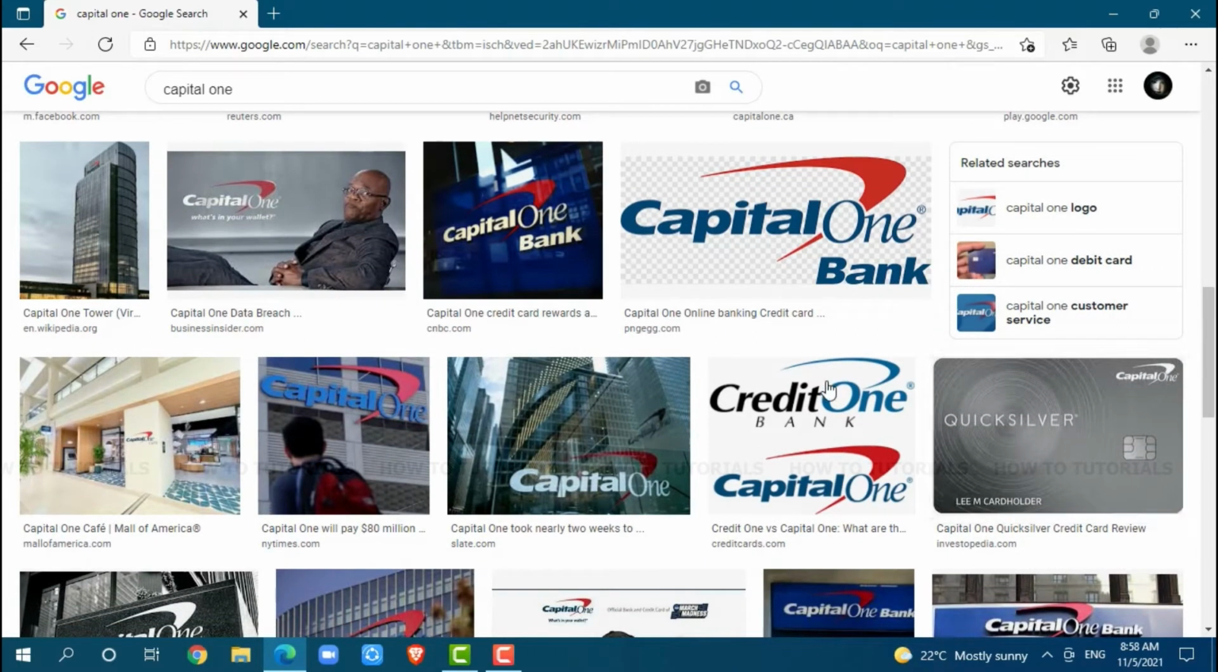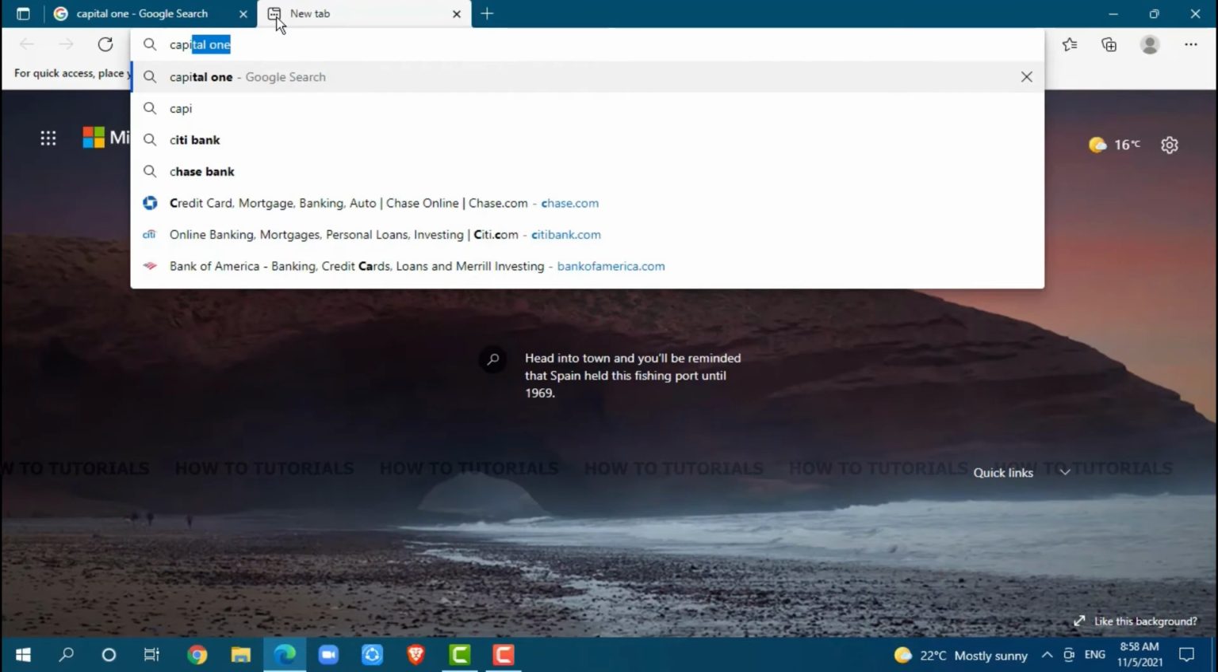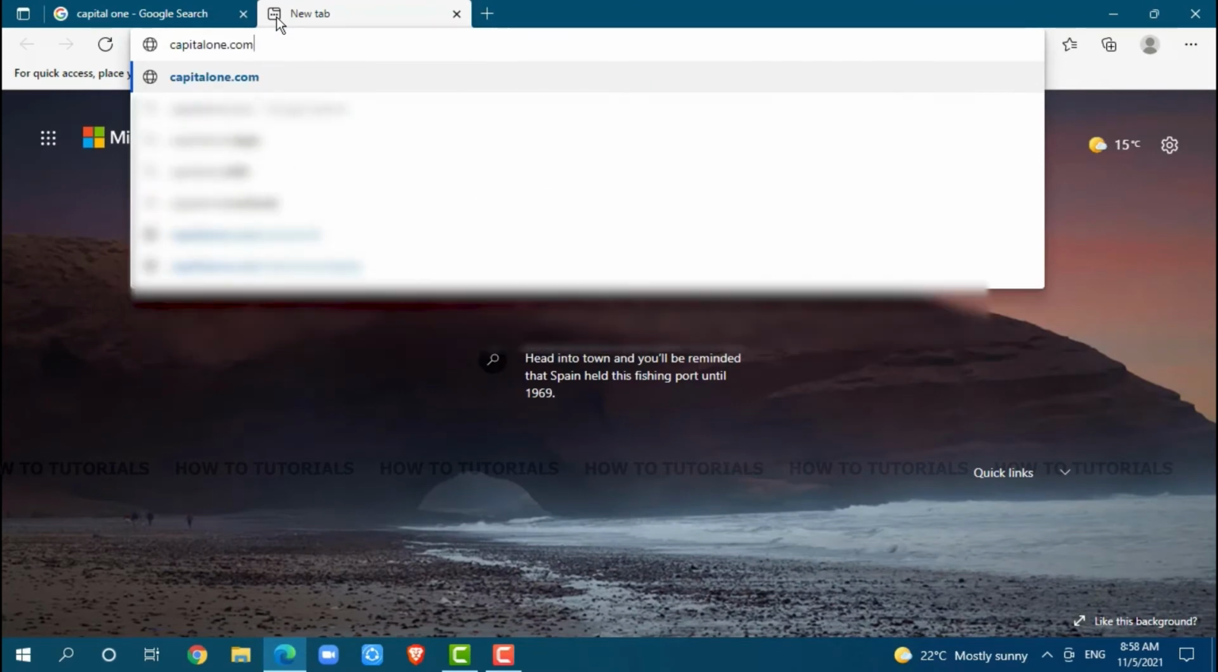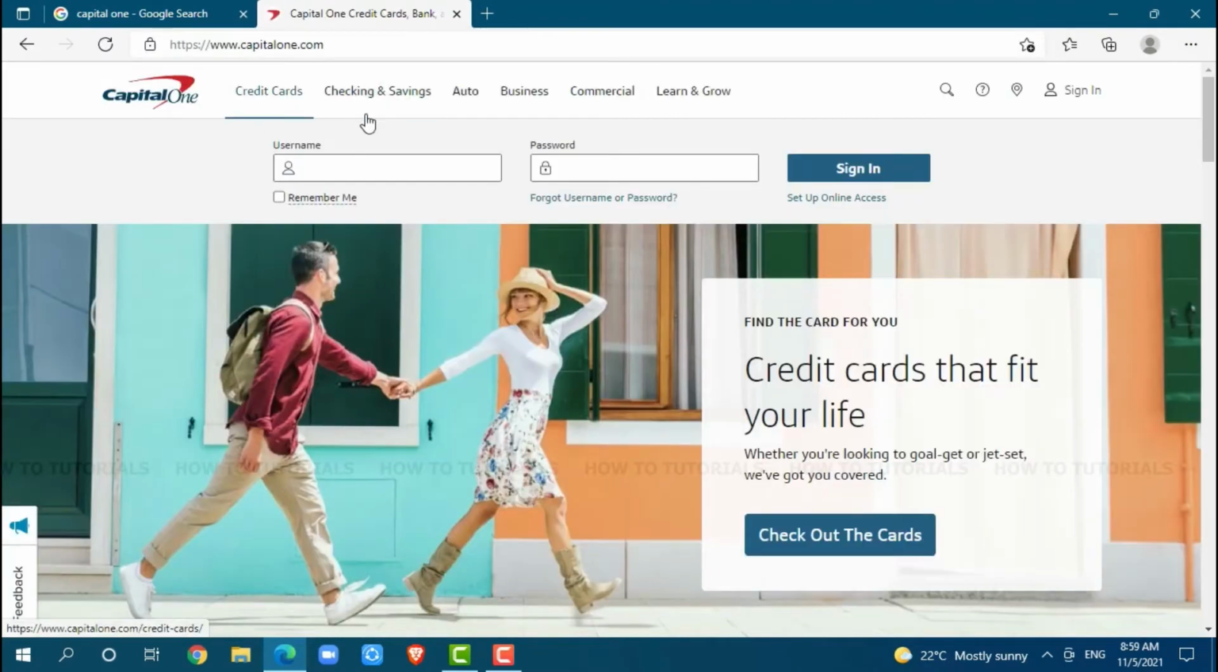First of all, you need to open any web browser on your PC, as I am using Microsoft Edge for this. Now go for a new tab and search for capitalone.com and press enter. At the official webpage of Capital One Bank, you can see the login form where you need to provide your account credentials, that is your username and password.